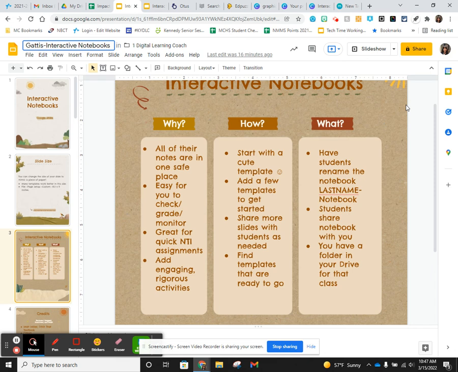Now, it's up to you whether they share it in view mode or in edit mode.